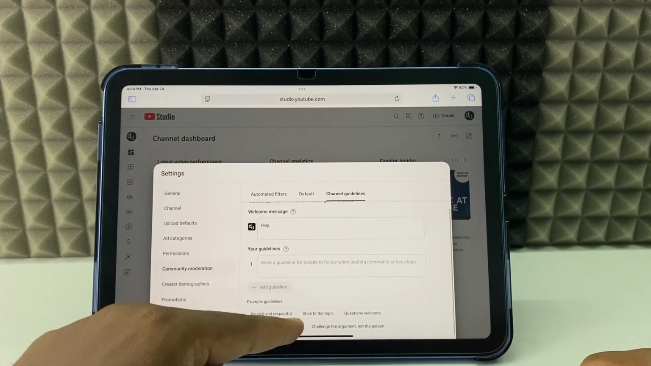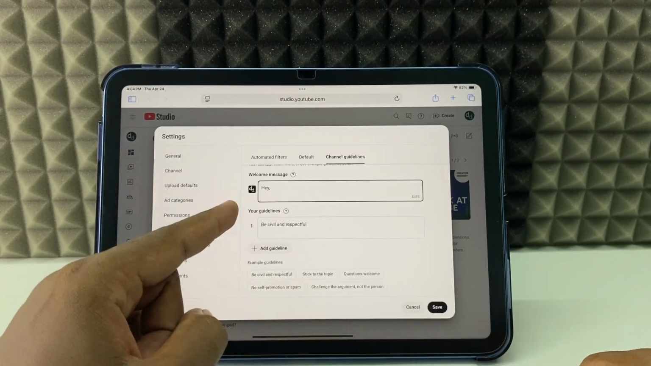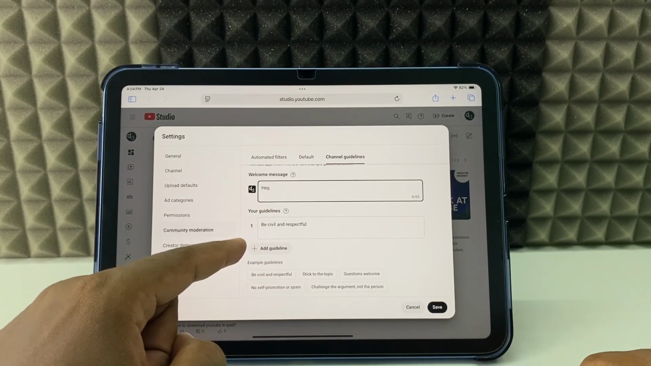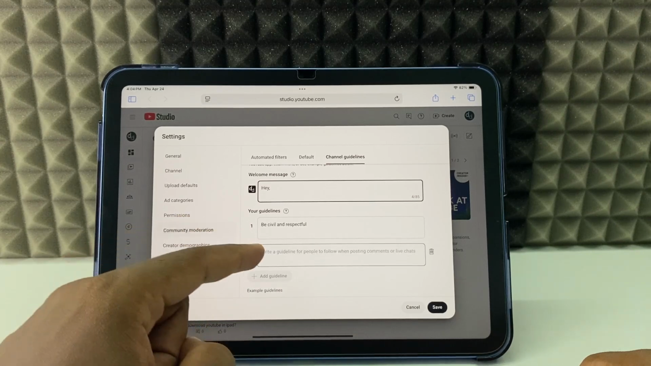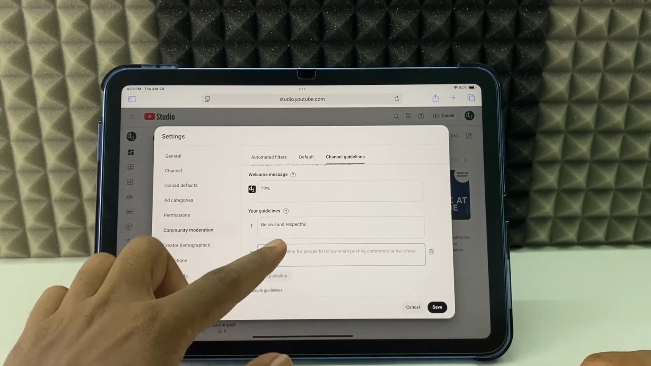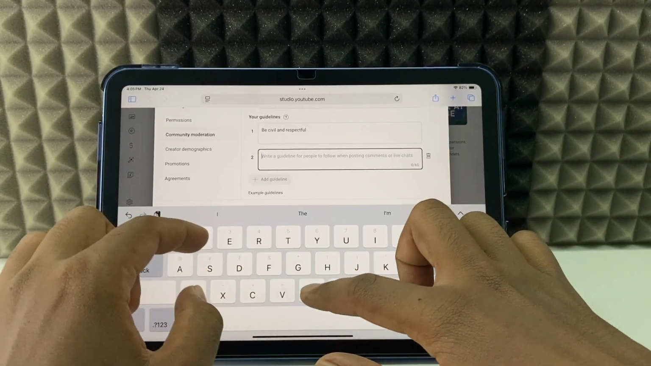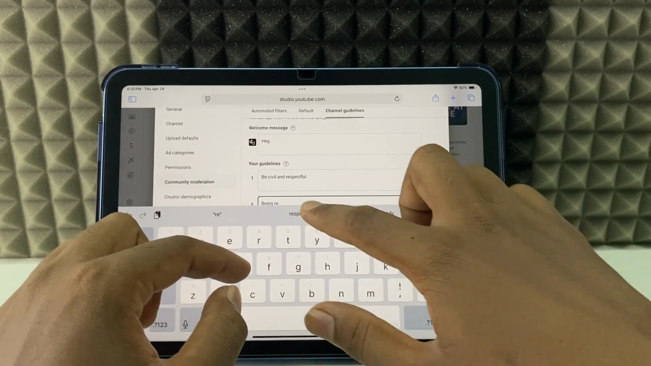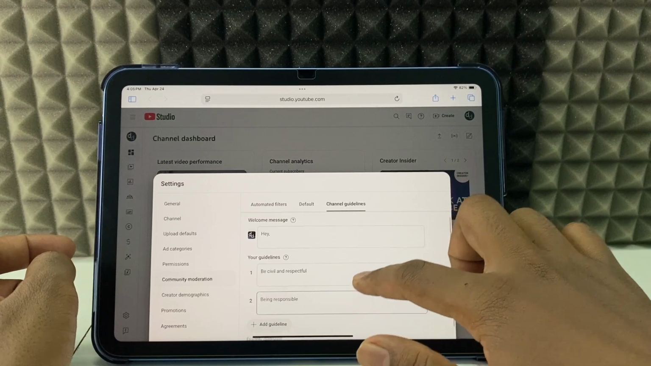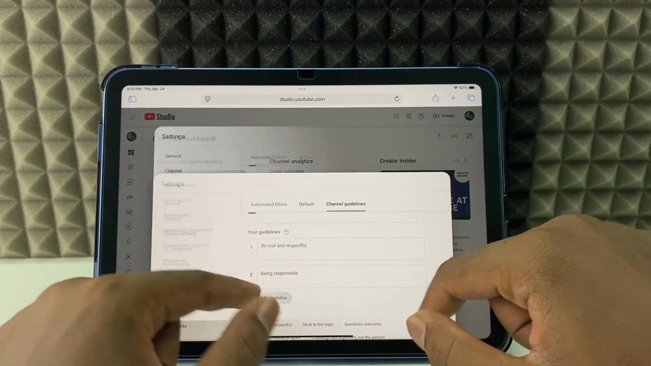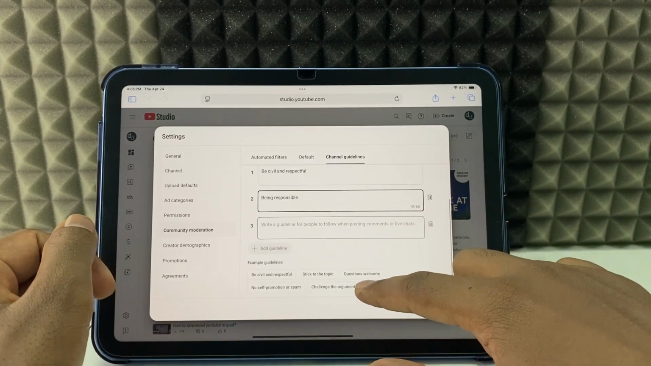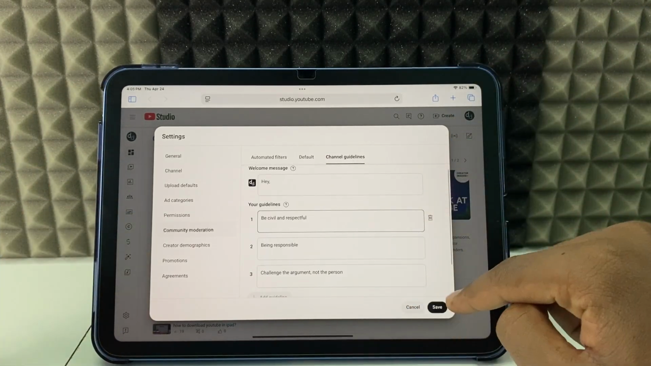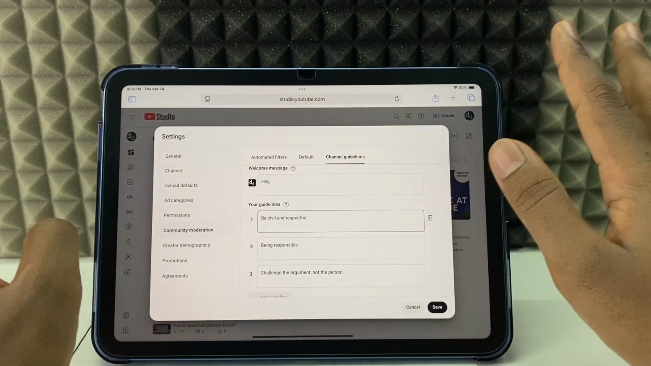You can use the default guidelines like this, be civil and respectful, or if you want to add another guideline, click this, and here you can just type like this, being respectful, just like that. So it's your wish, or you can also add the default. I just click this and add the default, challenge the argument on the person, like that stuff. So then if you click save, that's it, it's done.